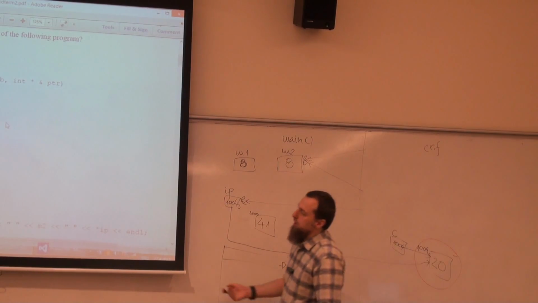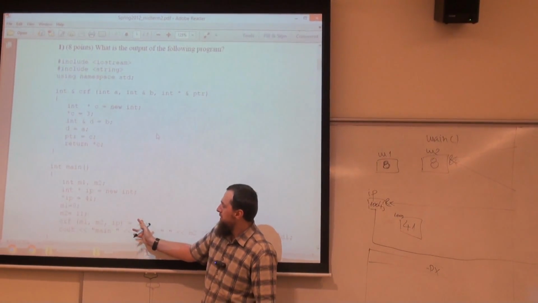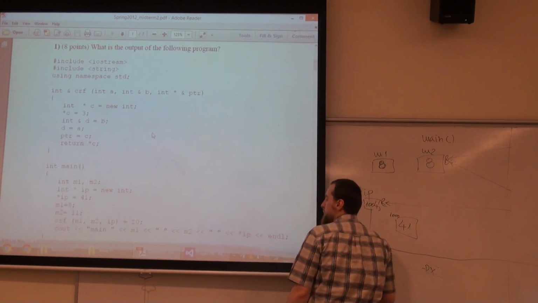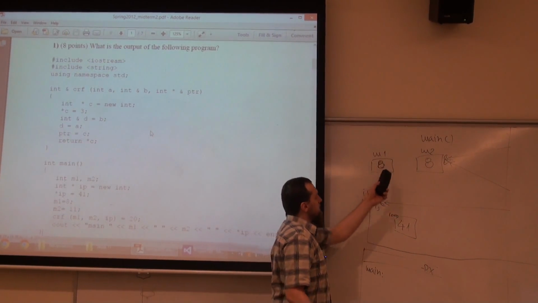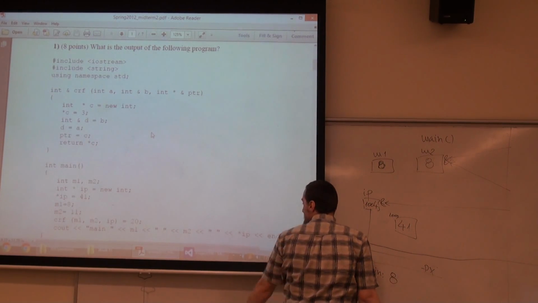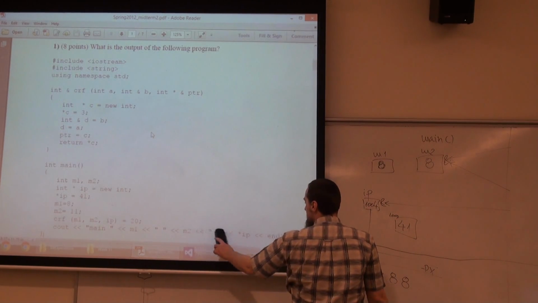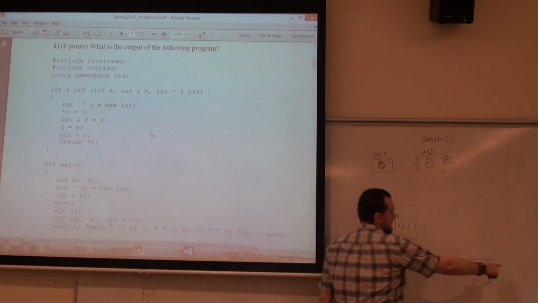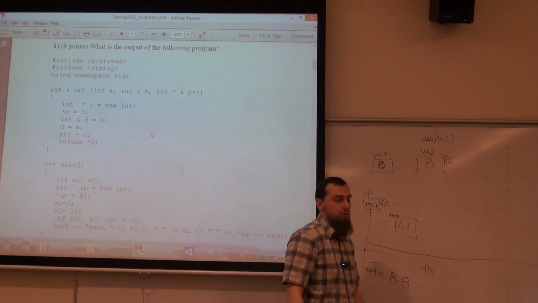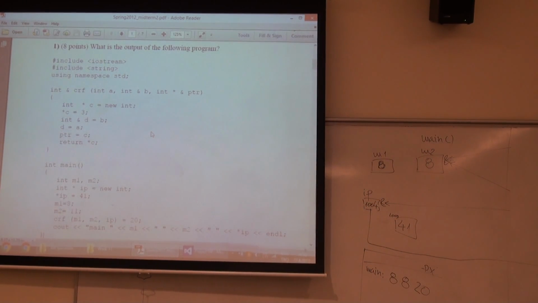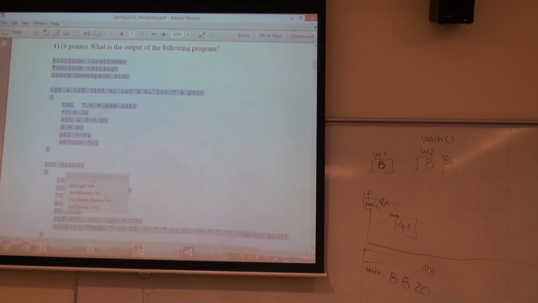Okay, so we are here now. We are printing this stuff. Main. We are printing M1. What's the value of M1? It's 8. Then I'm printing M2. It's again 8. Then I'm printing the value to which IP is pointing, which is 20. If you don't trust me, then I'm just going to copy paste this code. Copy it.